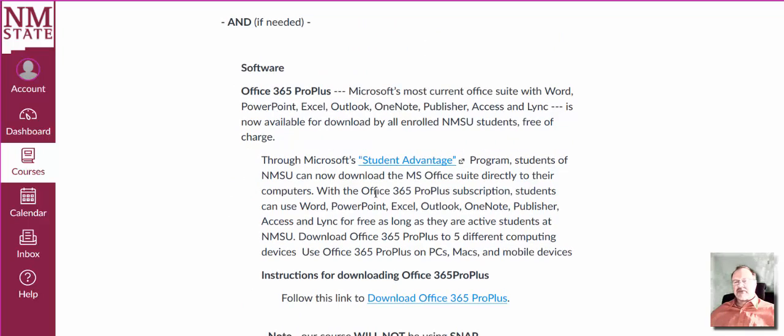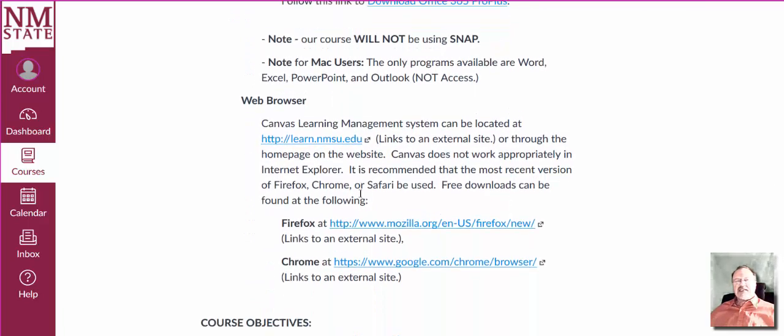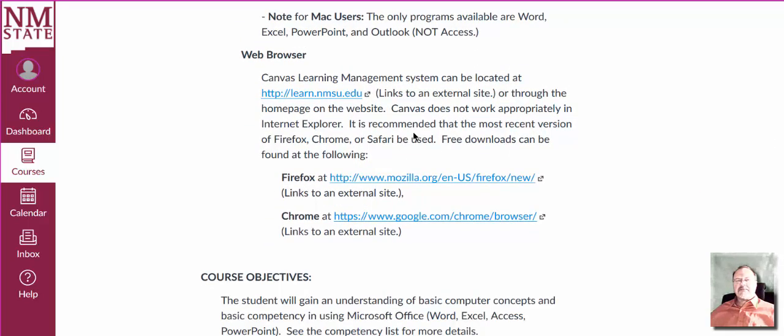You can download that for free and use it. These are the instructions to do so. Let's see, a web browser. Canvas does not work appropriately with Internet Explorer. So you'll probably need to use Firefox, Chrome, or Safari. And I typically use Firefox, and I have for some time, and it works pretty well. I know many of you use Chrome. And there are some links to both Firefox and Chrome.